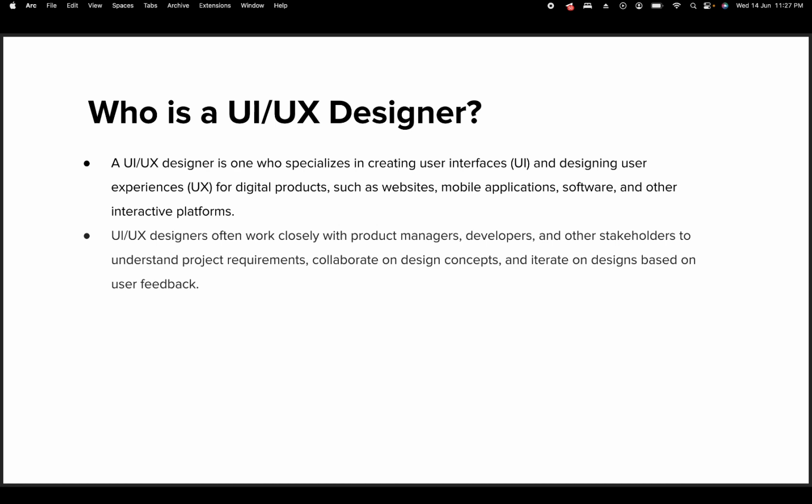UI UX designers mostly work closely with people called product managers, developers, and other stakeholders to understand project requirements. They also collaborate on design concepts and they iterate on designs based on user feedback. Now, what this means is a UI designer does not work in isolation in product development. So for that mobile app in your hand to be what it is, the UI designer works with people called project managers, developers, and other stakeholders, like the product owner, to understand what the product is about.